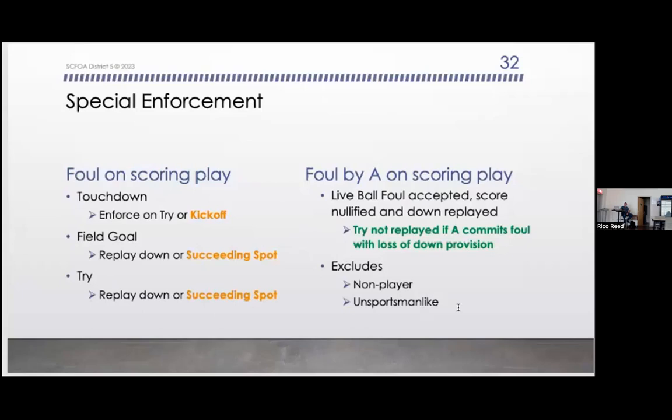Yes. Foul by A on a scoring play: a live ball foul is accepted, score nullified, and down replayed. Try is not replayed if A commits a foul with a loss of down provision. This excludes non-player and unsportsmanlike fouls.